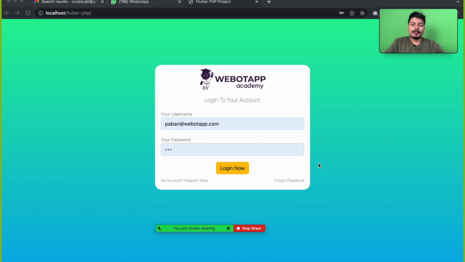In the previous lecture, we have seen how we can make the registration page of this application. So in this lecture, we will learn how we can make the login function of this application. So let's get started. Let me open my Sublime.